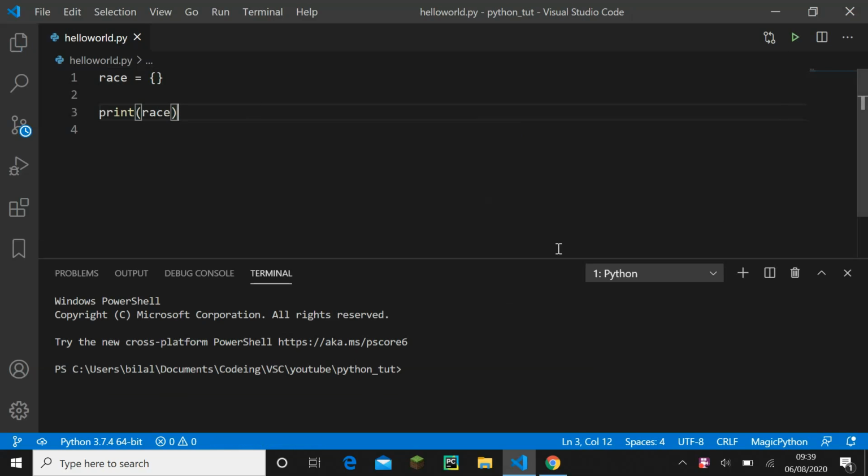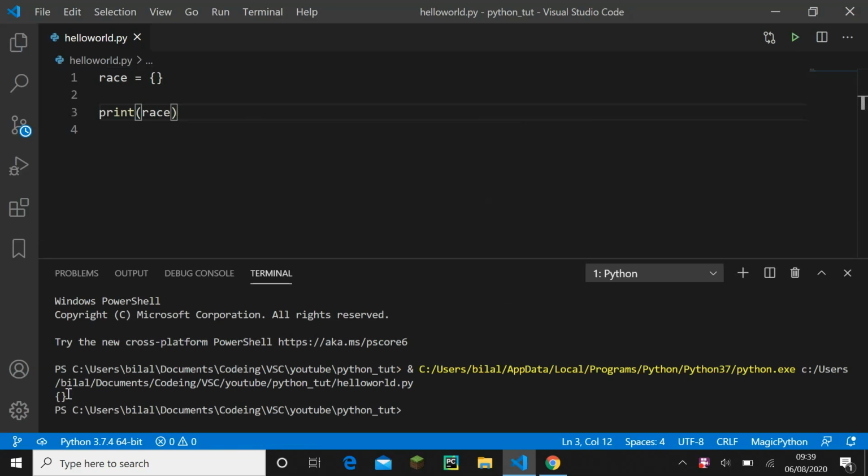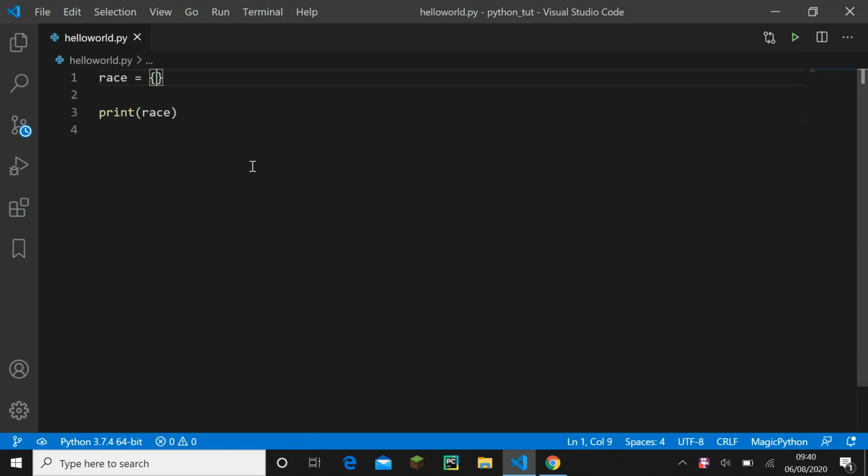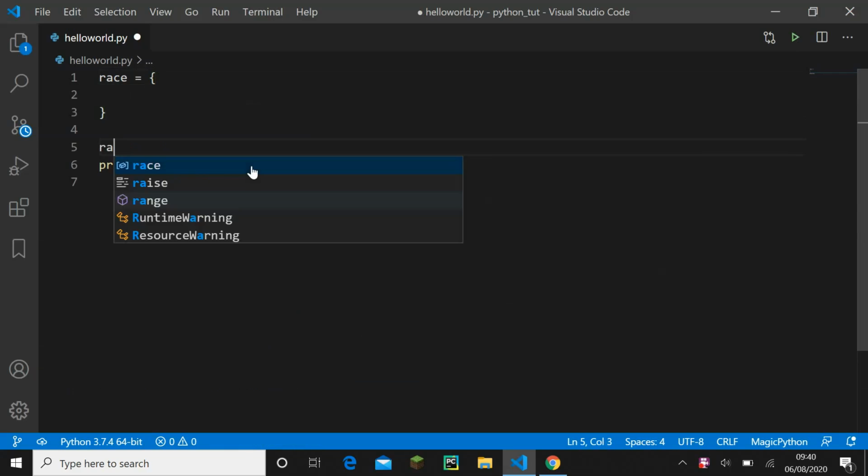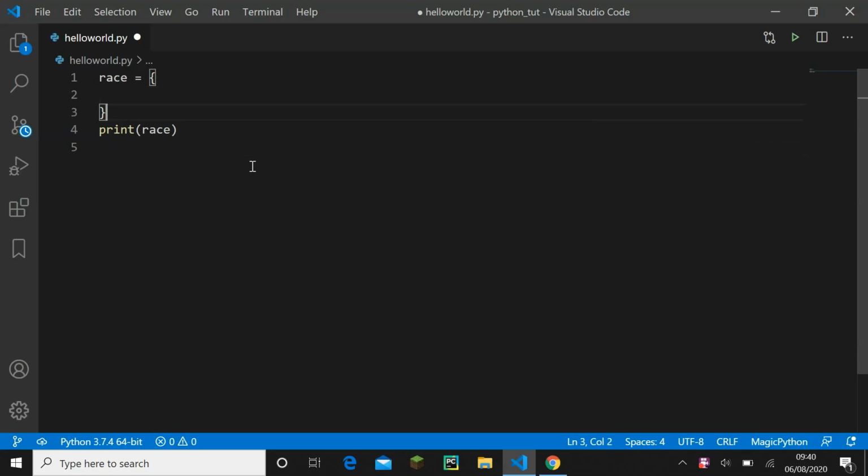Print it, and it gives us an empty dictionary because we haven't added anything here. So let's add something. We could do it two ways. We can hard code here, or we can tell race to add something outside of the dictionary. First of all, we'll hard code it. How a dictionary works is we need to give it a key and a value, and we need to link that key to a value.